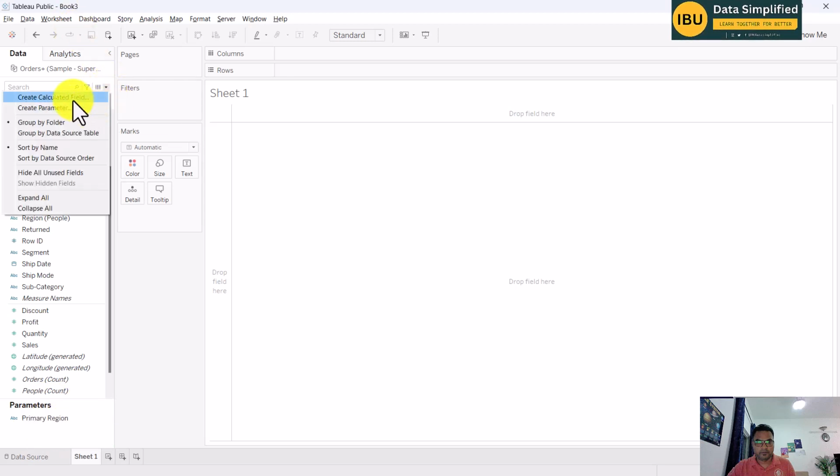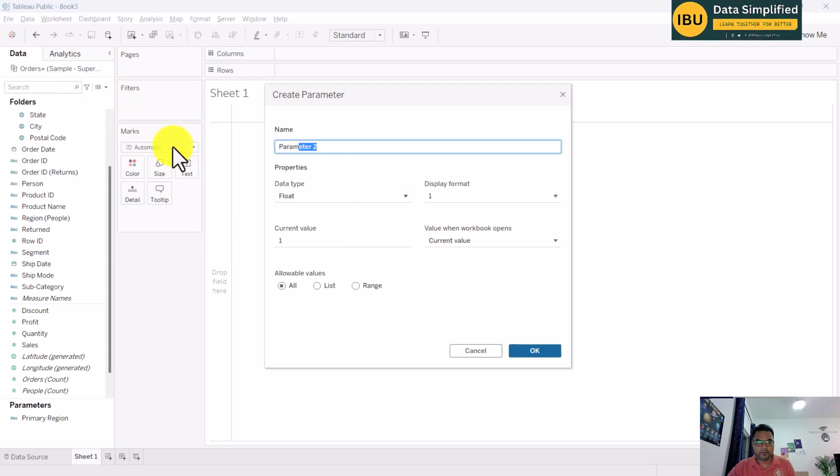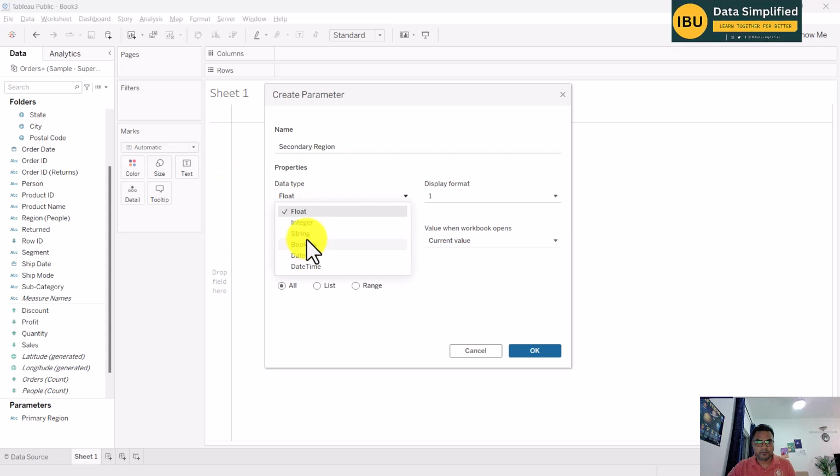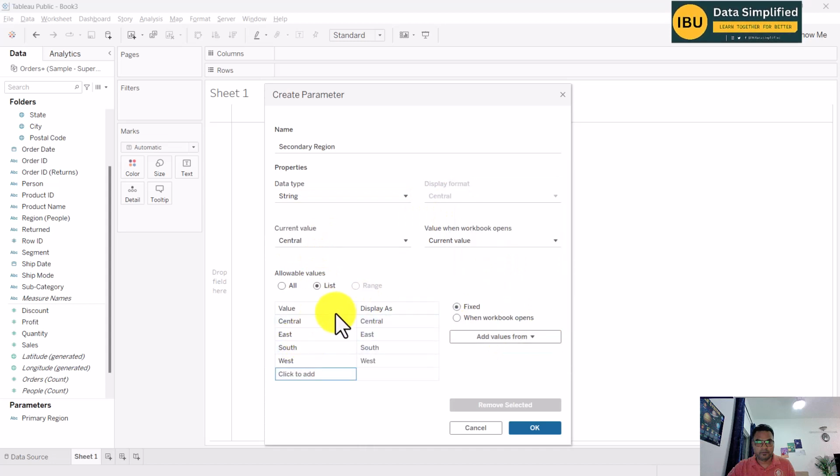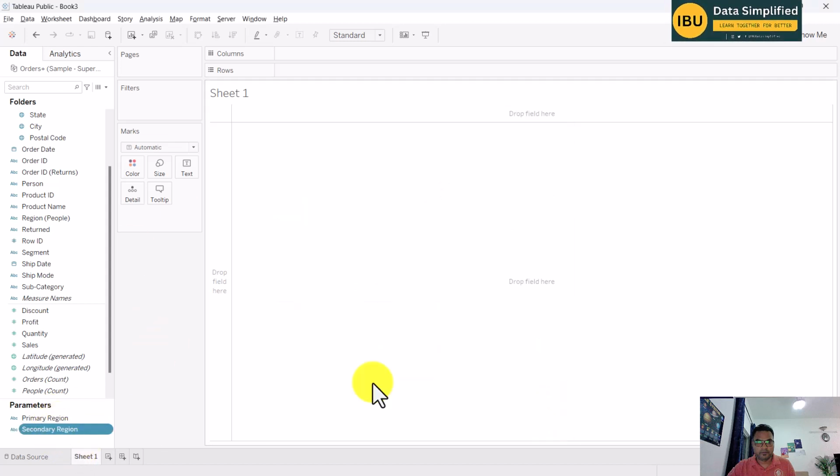One more time we have to create the next parameter, the secondary region. Here also this time it is a string, and list, go to region, and this time I'm going to click on East. For primary I'm going to divide Central and South, and East and West is for the secondary region. We can keep it something like this. So we created primary and secondary.